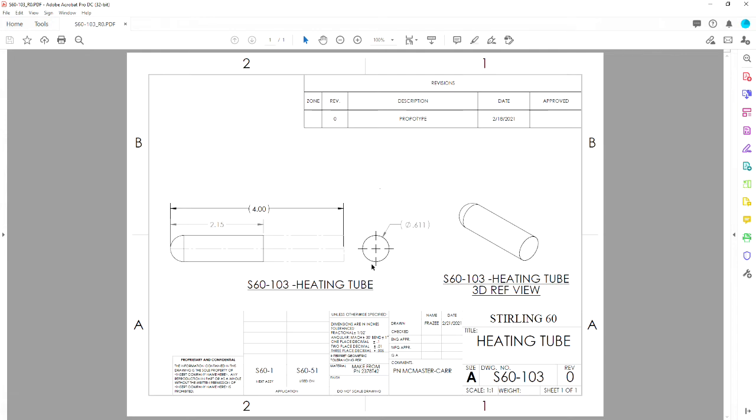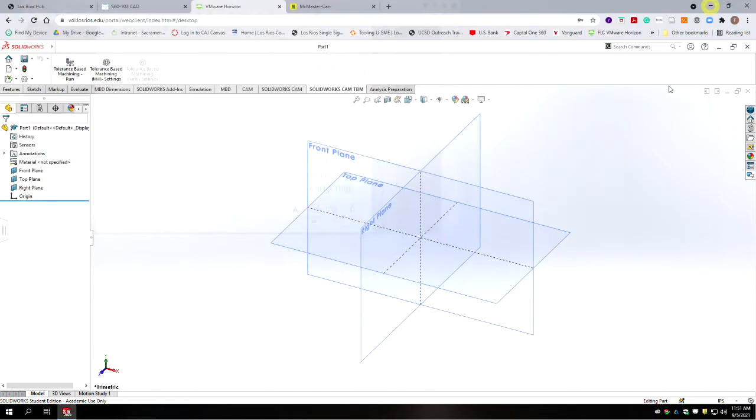So there's 2 ways you could approach this. You could revolve just the outside skin of it, and then come back and use another command called shell to give it wall thickness, or you model that wall thickness in and revolve it as one piece, and that's what we're going to do in this particular case. So let's go back to SolidWorks, and we're going to use the front plane for our major drawing.